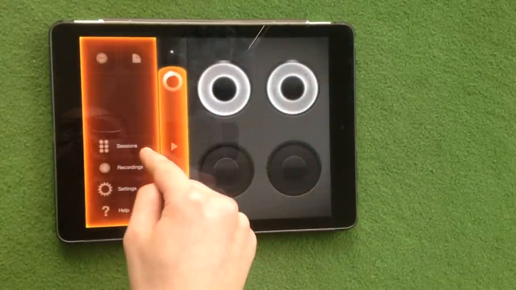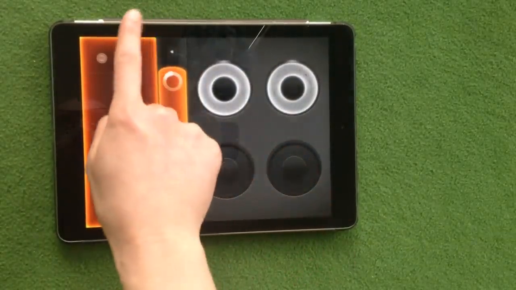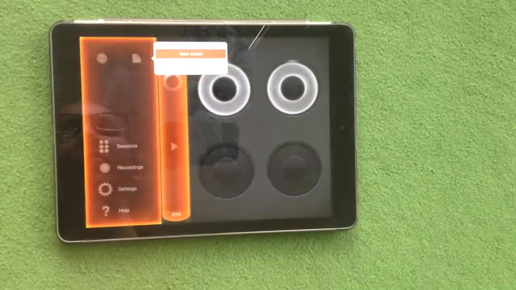And the last thing I want to show you is how to reset your session again so you can be more creative and do some more things.